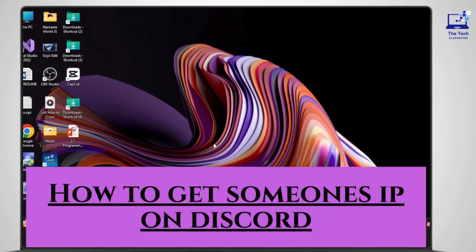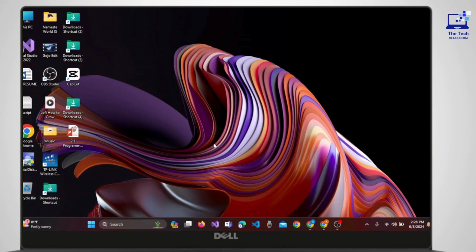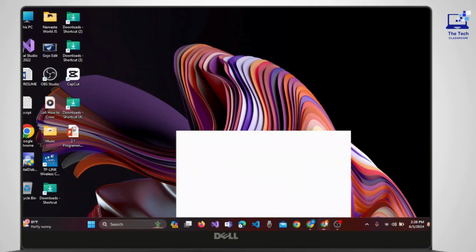How to get someone's IPs on Discord? So, getting someone's IP address is quite easy on Discord. For that, you can open Discord on your PC or mobile device.